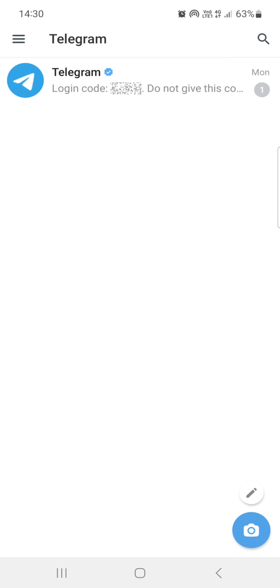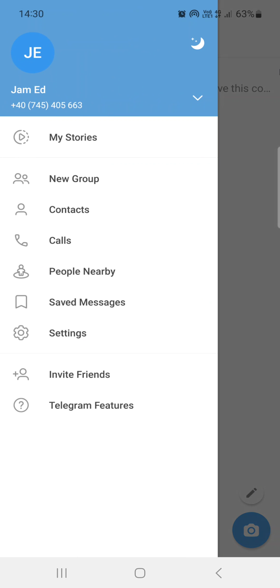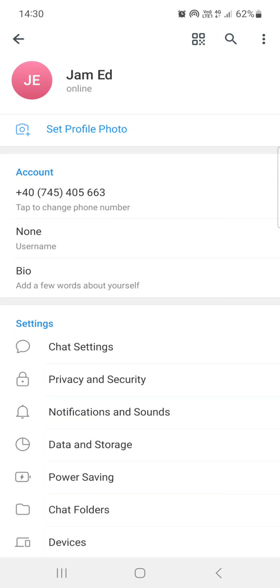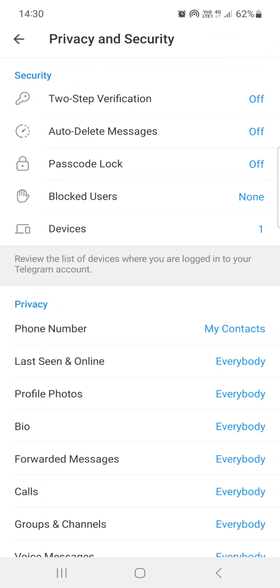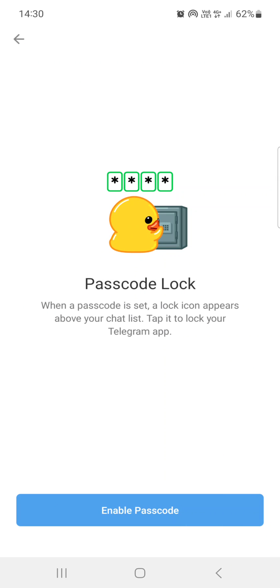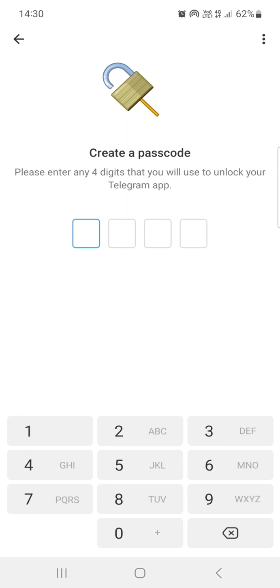From here, we have to swipe to the right, tap on settings, tap on privacy and security. And then the third option from the top is passcode lock. If you tap on this, then we can just enable passcode lock, which means that to enter the app, we have to type in a password.